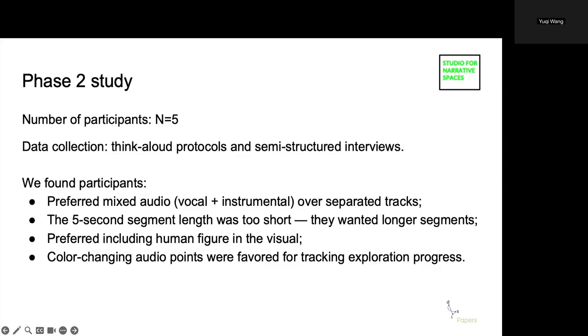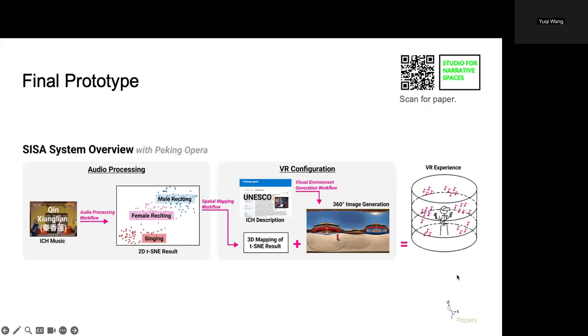Using this prototype, we conducted phase 2 testing with 5 participants. Phase 2 testing revealed users preferred mixed audio over separated tracks. They also thought the 5-second segment length was too short. They preferred including human figures in the visual. They also shared some feedback that color-changing audio points helped them track their exploration process. These insights directly shaped our final prototype.